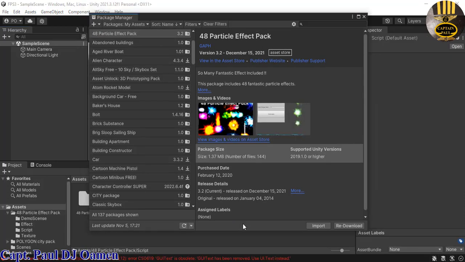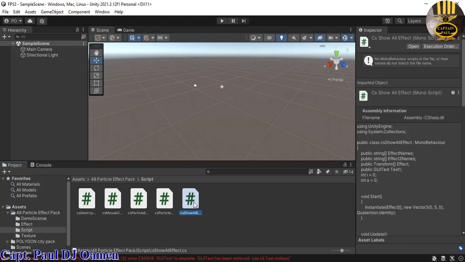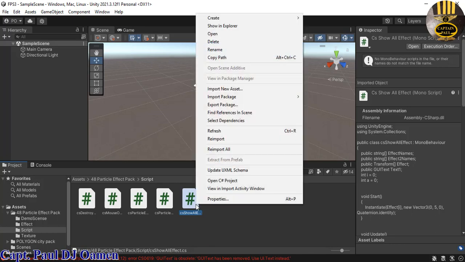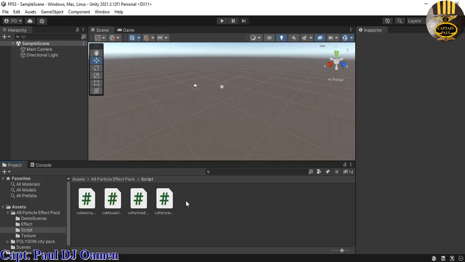There we go. Okay, that is ready as well, but we do have an error right there telling us that the CS shadow effect is no longer usable. I think it's obsolete according to the instruction here. So I'm going to exit out and let's go into the 48 particle effect pack. We need the script. That's the script right there. Double click on that, and that is the C# language that is obsolete according to this error here. So I'm going to just right click and delete that, and there it's going out. Okay, I deleted the obsolete script, and as you can see the error is gone.